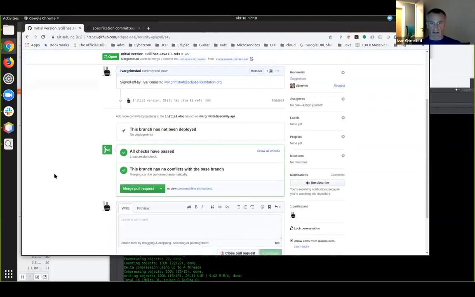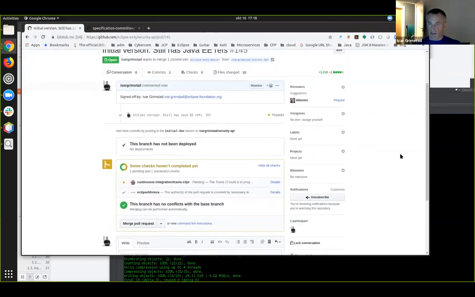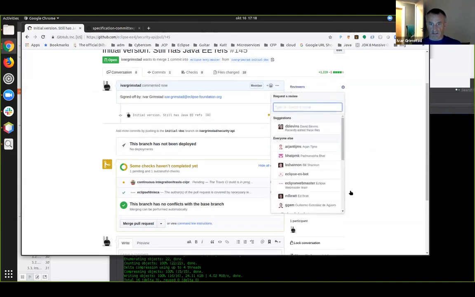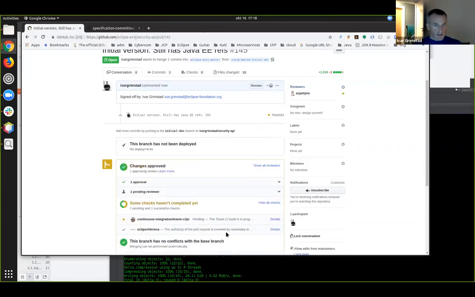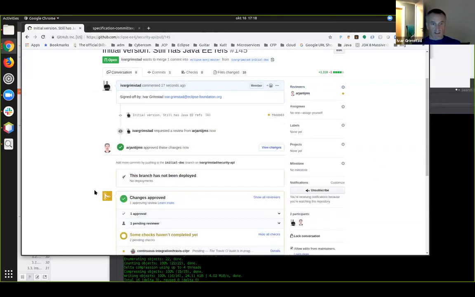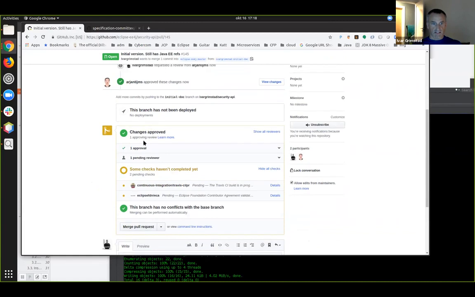And it's a good idea to let somebody look at it. So you can add some reviewers from the project here. Maybe Arjan wants to look at this one, for example. And then when it's approved, we'll just push it. And he's really fast. He's already approved it. So as soon as this one has completed the checks, we'll just merge it.